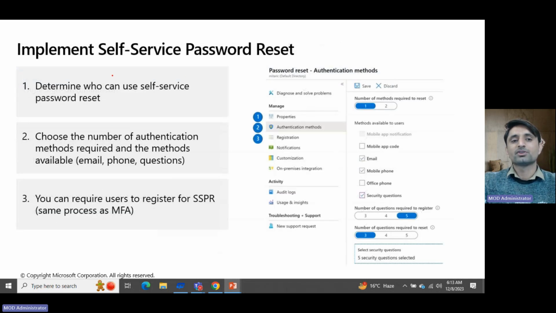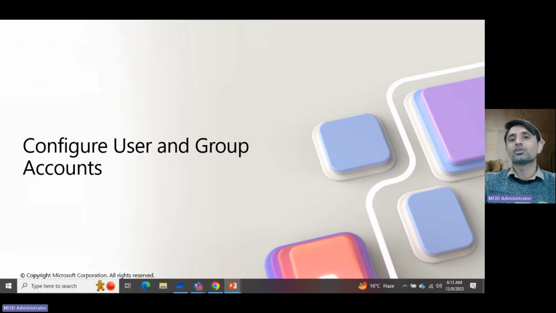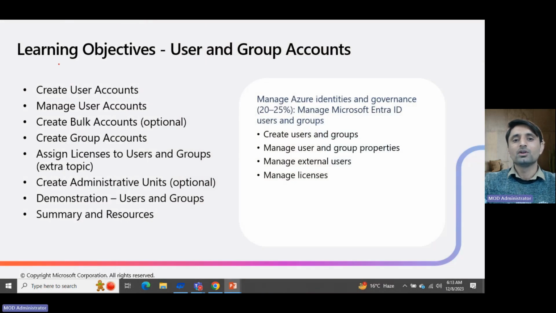Implement self-service password reset. You can enable self-service password reset for your users. I will teach you how you can do that. After that, how to configure users and groups. In this objective, you will create users, manage user accounts, create multiple user accounts, create groups, assign licenses to users and groups, create administrative units, and a demonstration, and we will cover them.